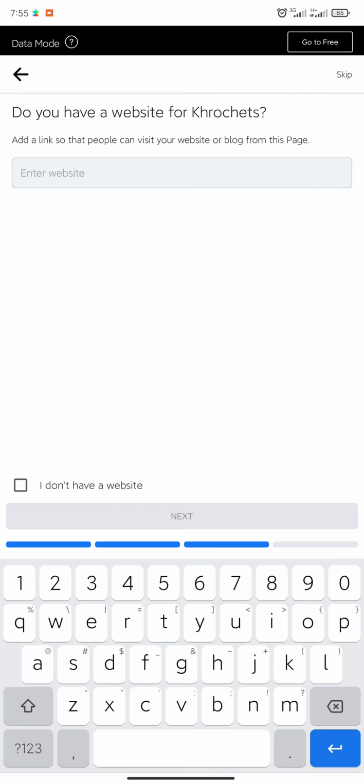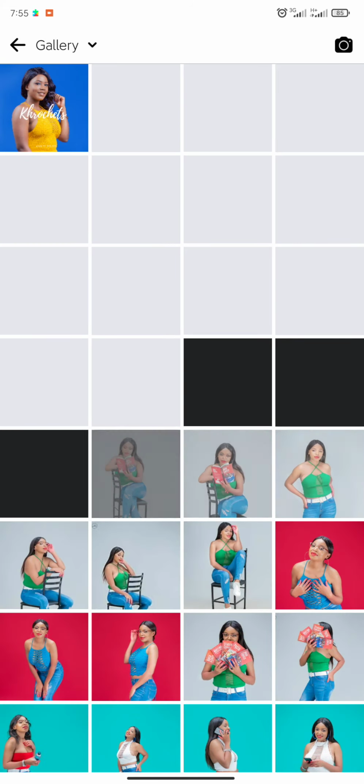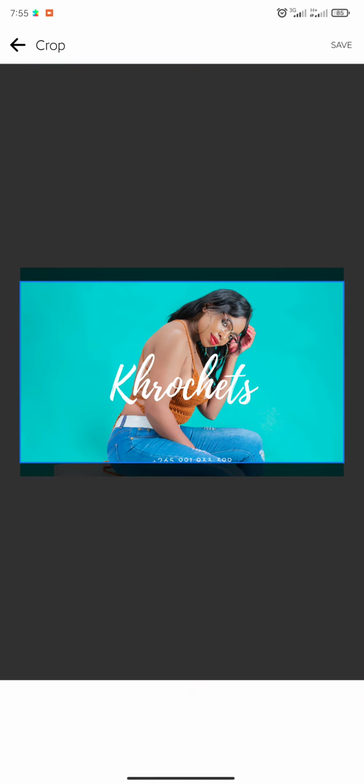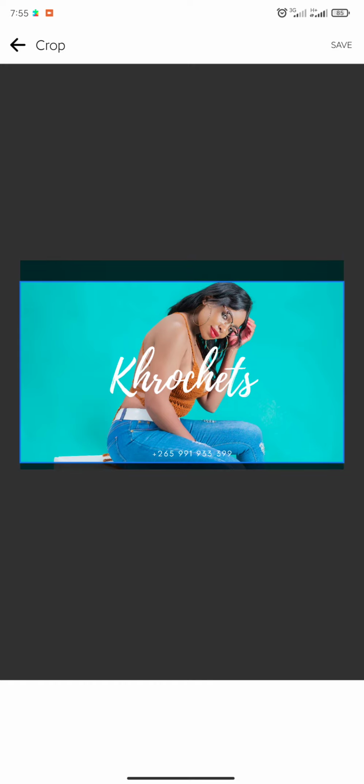it's asking, do you have a website or not? In our case, for now, we haven't created the website yet, so we can click on skip. And you get to this part where it's saying add cover photo and add profile image. So if I add cover photo, I have a lot of images, but now we'll use the one that we had chosen. Click that. It will ask you to crop it up a bit, and there we go. Click on save.